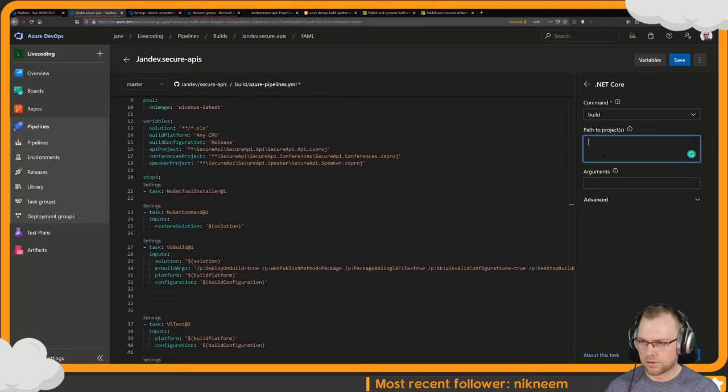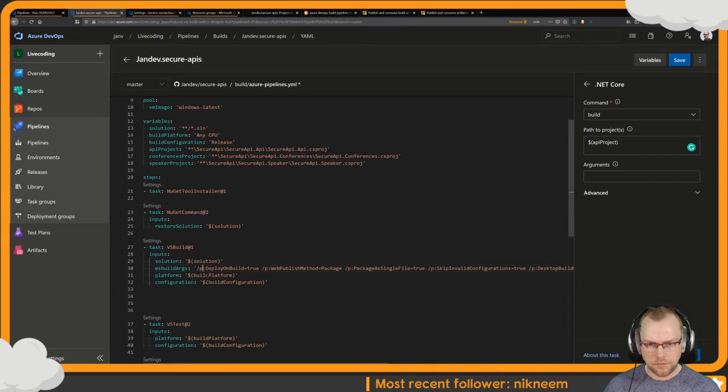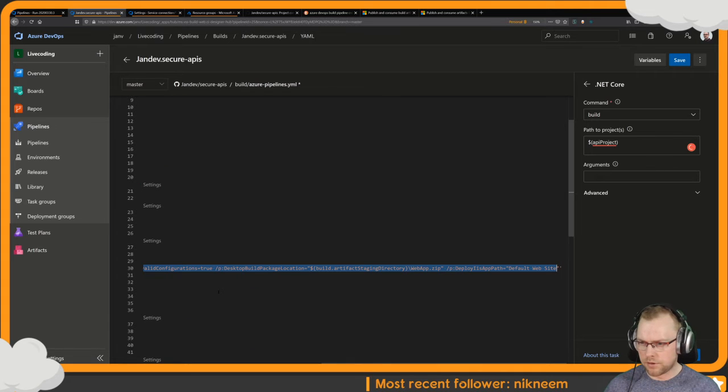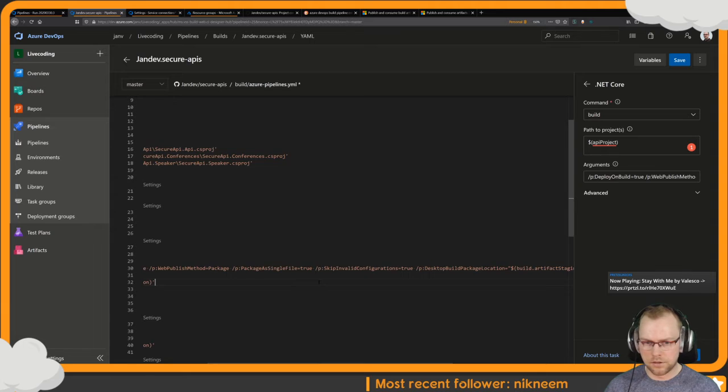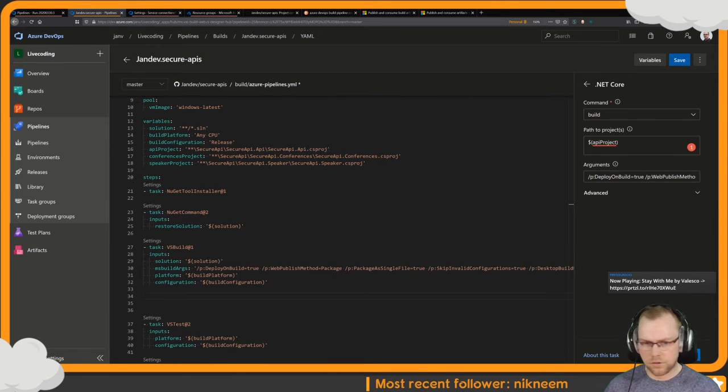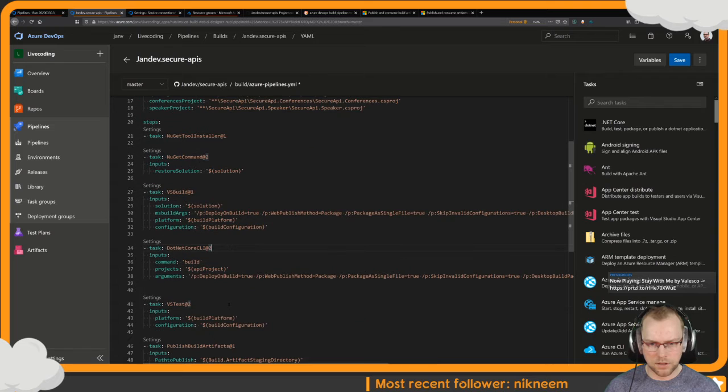Build, yes. API projects. Deploy on this. All of the arguments. And deploy IIS path. Why? Don't think that's necessary. Working directory, not necessary. Let's put the cursor over there. .NET Core CLI. Okay, so this is something else as VS Build.